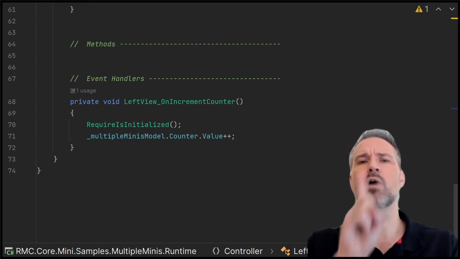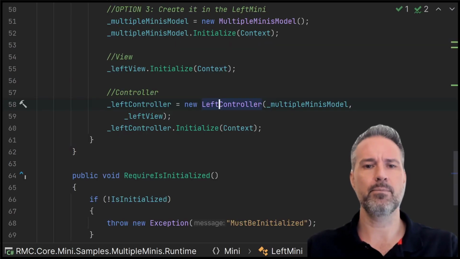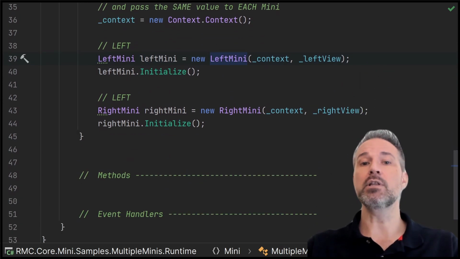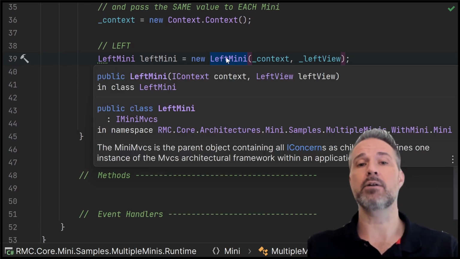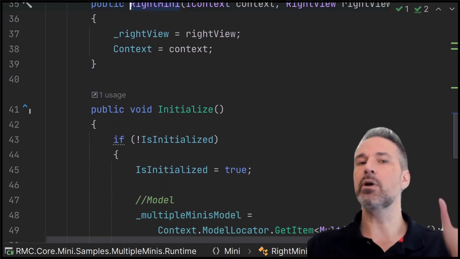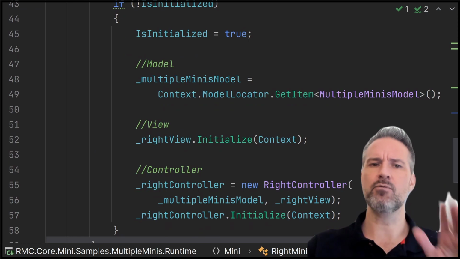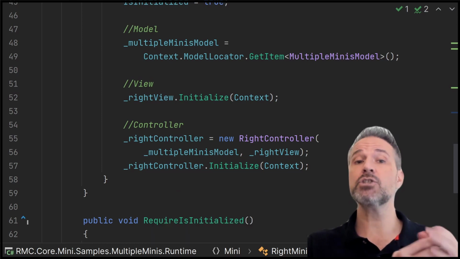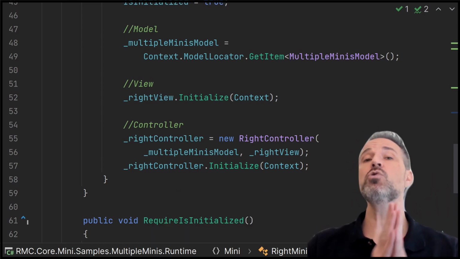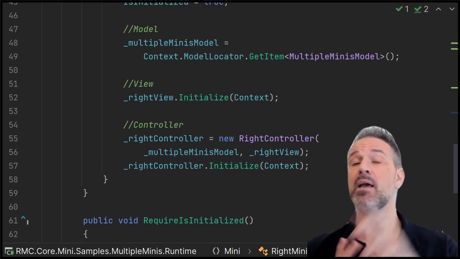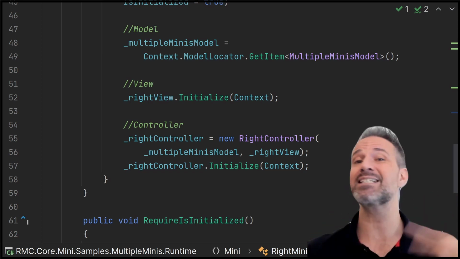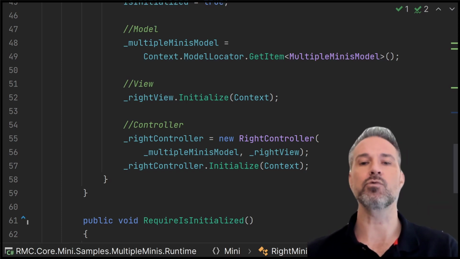Now let's take a look at the right mini. So here we're back here. So the left one we saw takes the click and updates the model. Now let's look at the right one. So it's going to store the right view in the context, same as before. Now it's going to do something a little bit different. Instead of creating its own model, it's going to say, hey, context, do you already have a model with this particular name? And we know we do because the left one just created it. And here we're going to say, hey, right view, here's your context in case you want to listen to that universal shared context. And then we create the right controller.